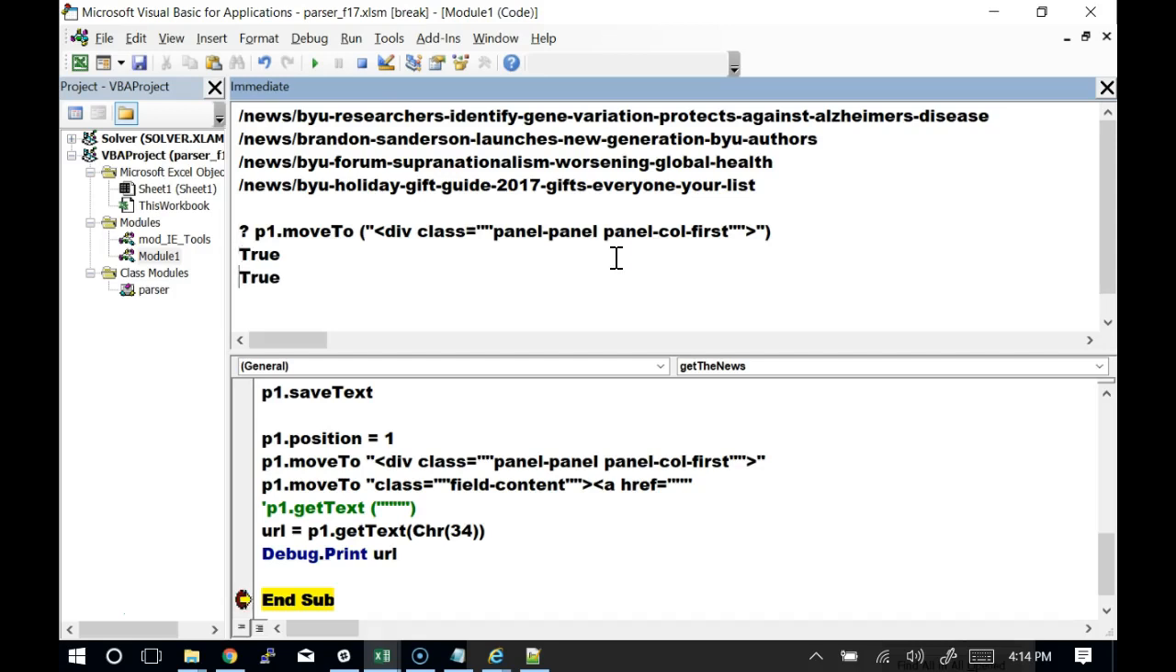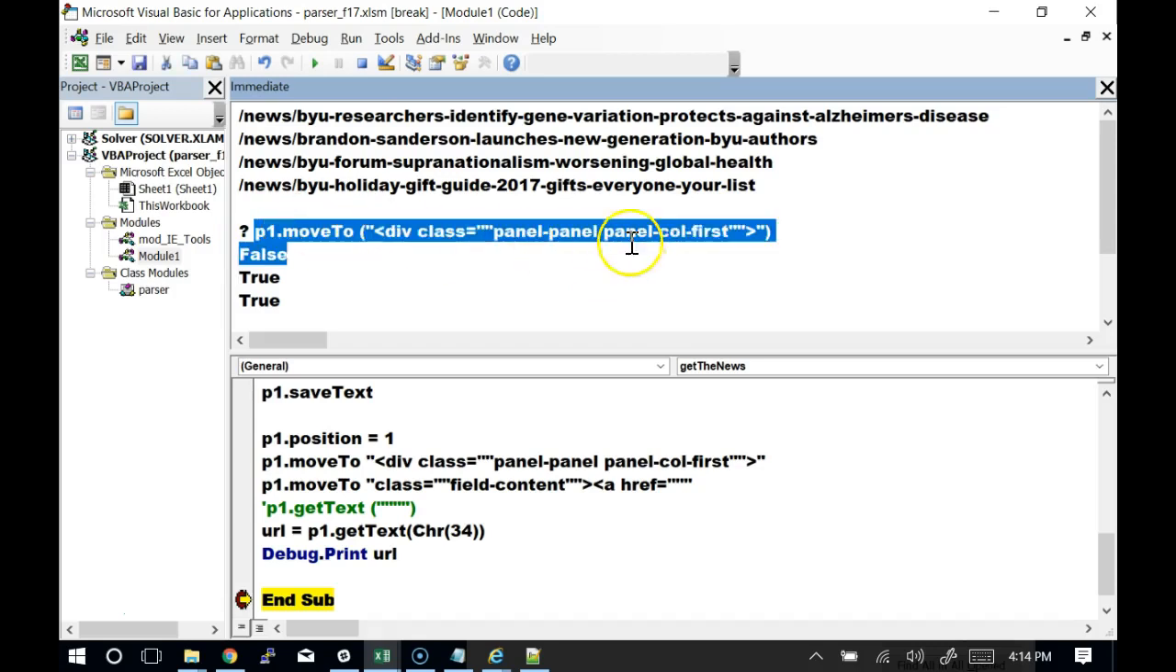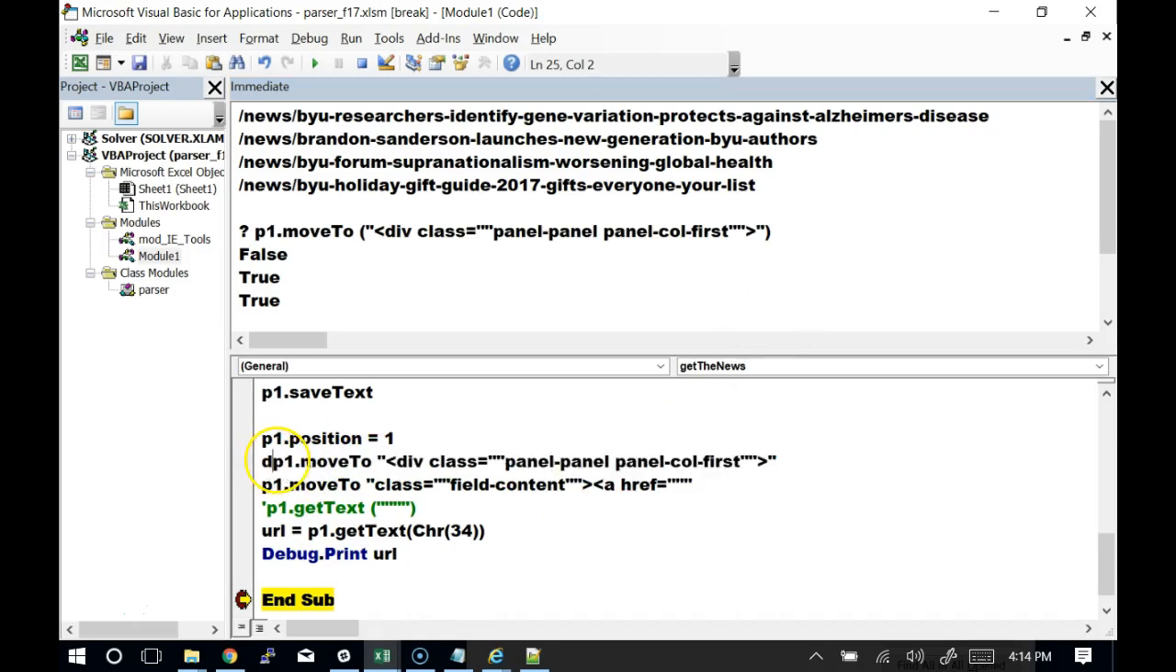It did it. It found it again. It found it again. It found it again. And then it didn't find it. It's gone through and found all 8 of those. So because this returns true and false, I can use it to control the loop. Watch this. I'm going to say do while I can move to the next value. And then a loop.